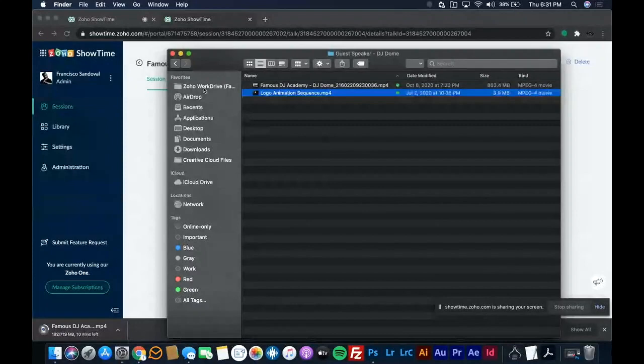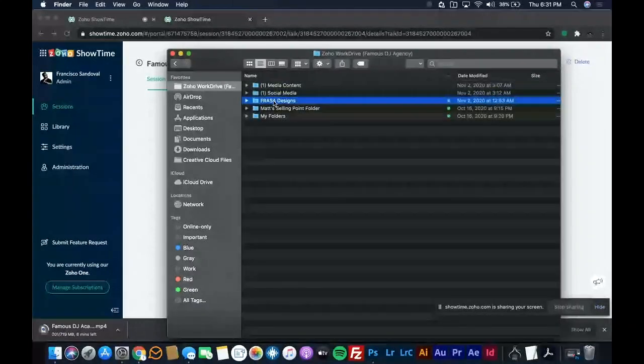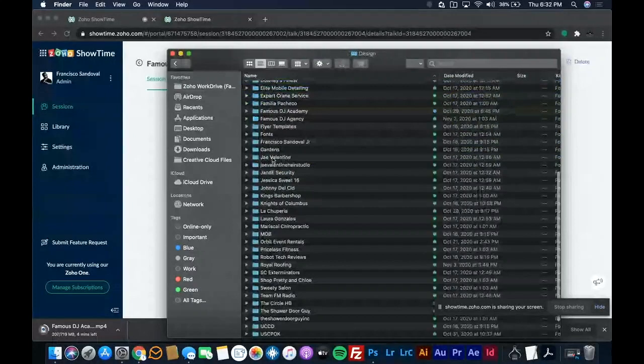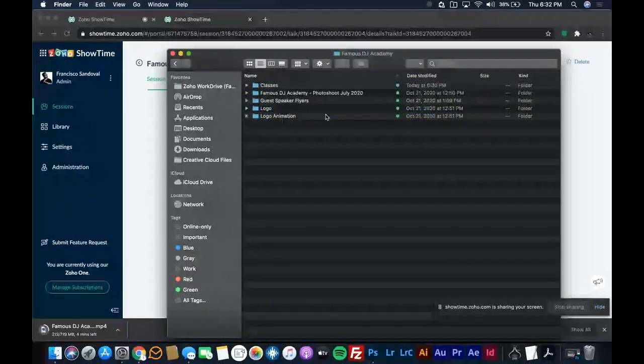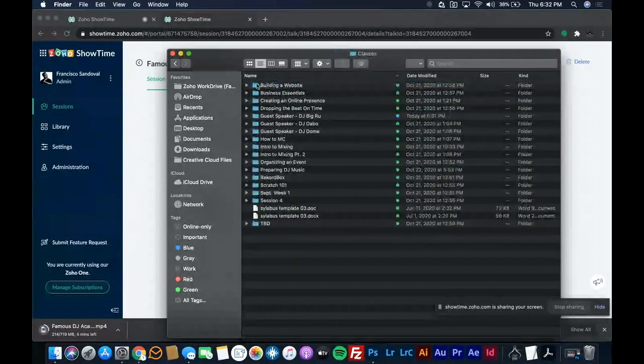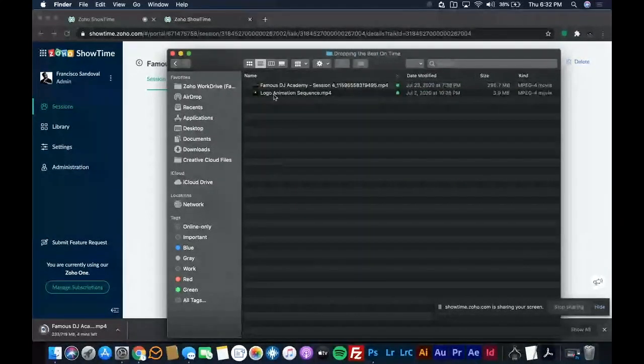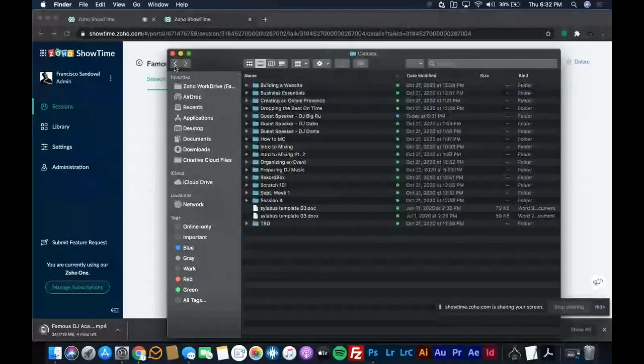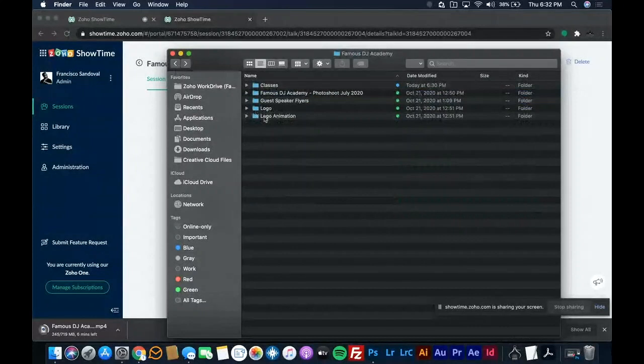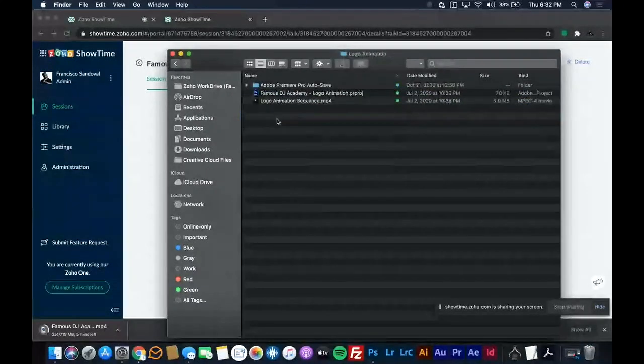The way you grab that is you go to Soho Work Drive, Frasa Designs, Design, Famous DJ Academy, Classes, and you could go to any of the past sessions, and that logo animation sequence should be in any folder of the past sessions. If it's not, you can always go to Famous DJ Academy, logo animation, and there's the logo animation sequence. And then there's the file to create the logo animation sequence on Premiere. But you don't need that file, you just need the MP4, okay?